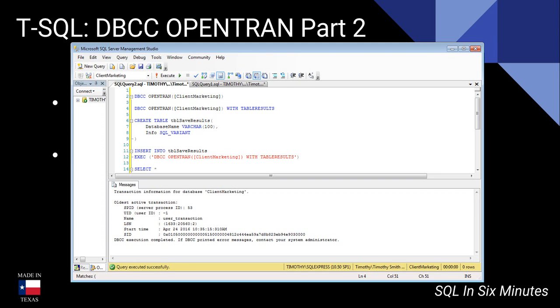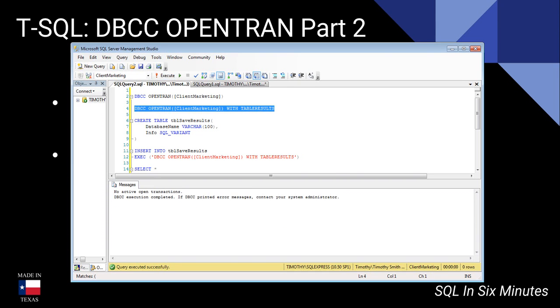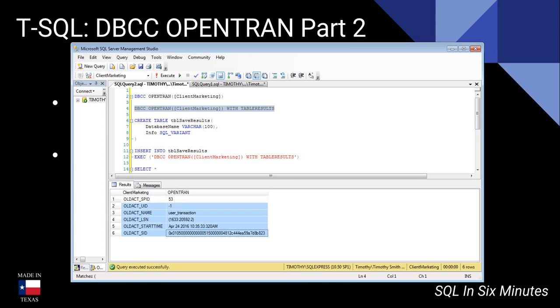Another thing that I can do is output table results, right? Of course, there's nothing there, but it would come out like a table, like most of our queries. There we go. So we have client marketing, which is the database name, and we have OPENTRAN. So I said, let's go ahead and save that output. This is similar to DBCC CHECKDB. We can save the output of that as well.